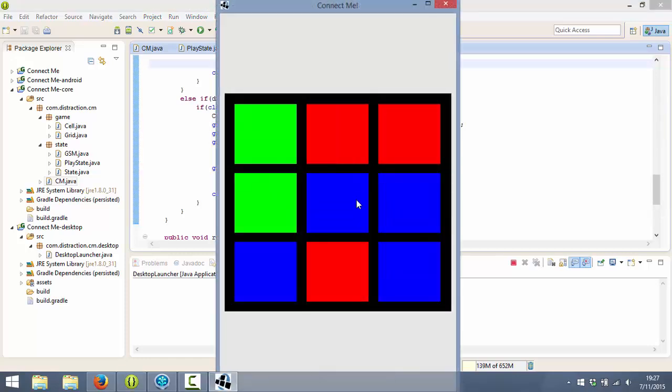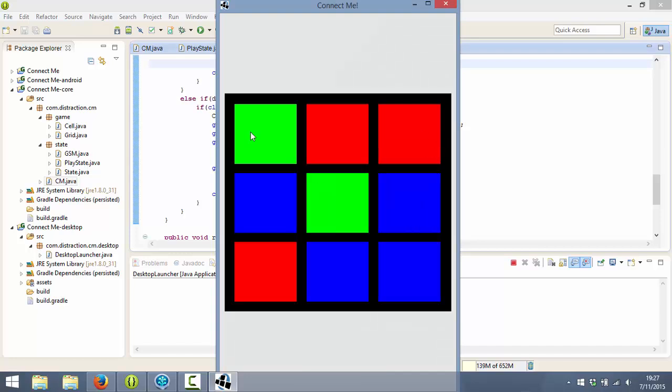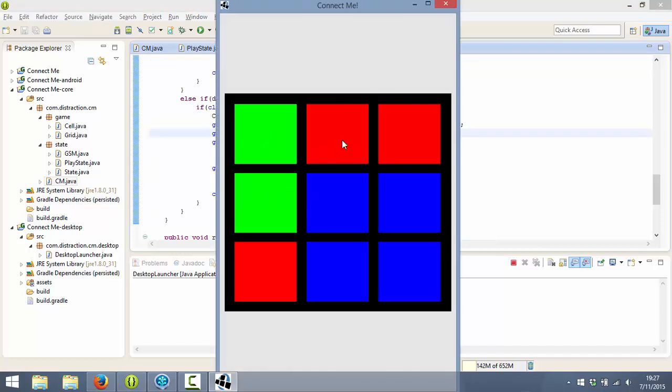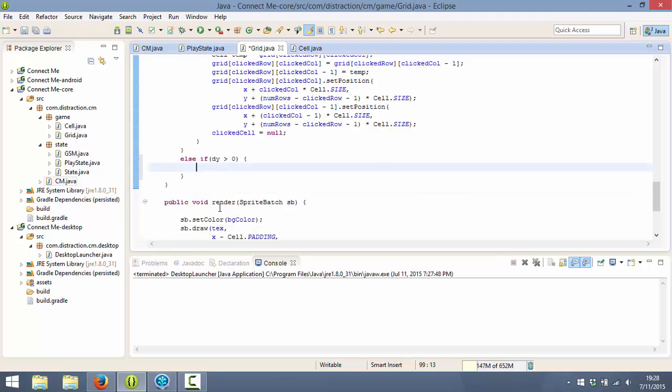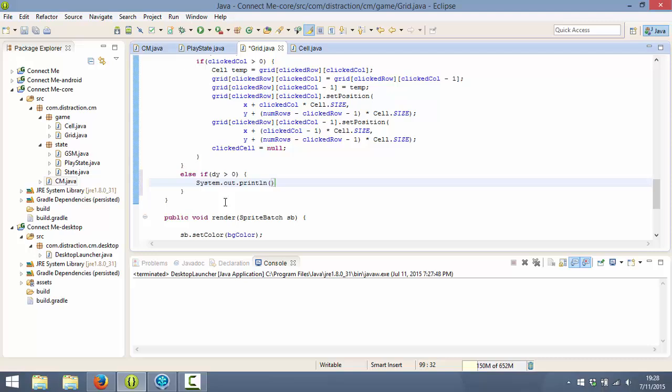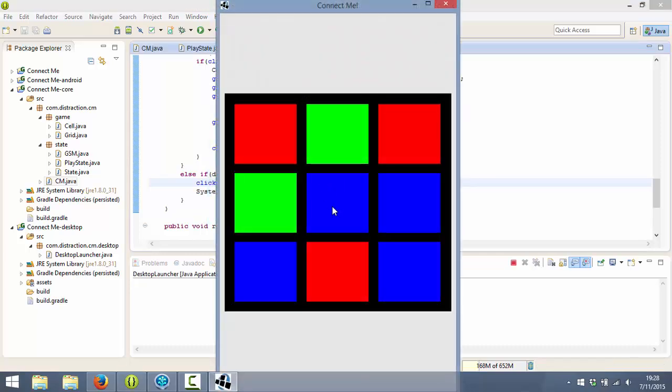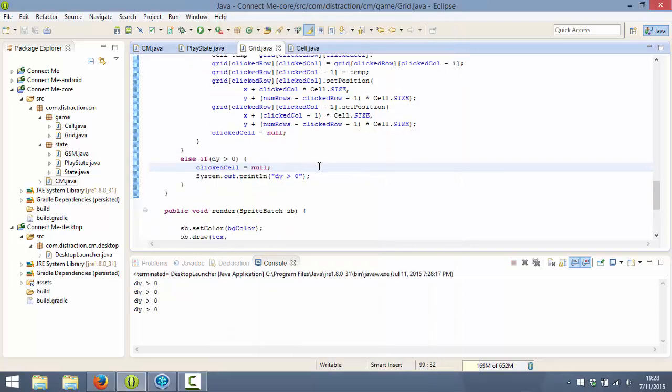Alright, so I should be able to swap both left and right. Looks like it's working. Cool. So now let's do up and down. Else if dy is greater than 0. Let me just double check that it's going upwards and not downwards. So upward, dy is greater than 0. Okay. What happens if I click up here? Nothing, right? Because clicked cell is null. So this is going upward.